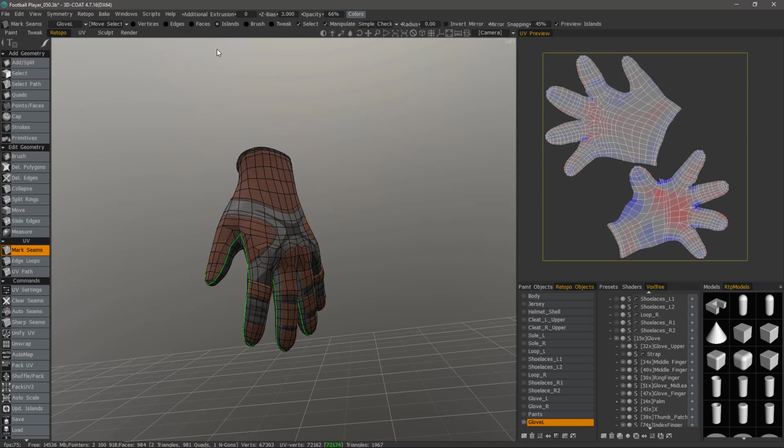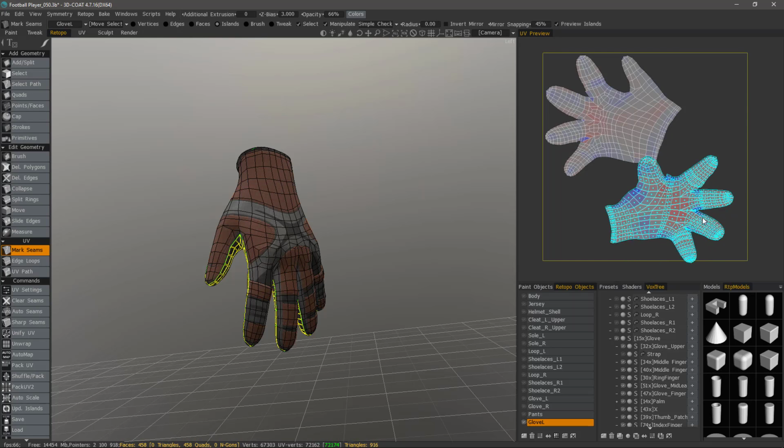Let's go to the top of the interface, and you'll notice we have some options here. Do we want to work in brush mode, tweak mode, faces, edges, vertices? The default is islands mode or UV shell mode. That means when I click, I'm just working on individual shells. So I can use this little gizmo to rotate it.